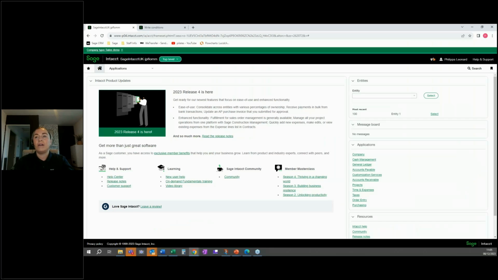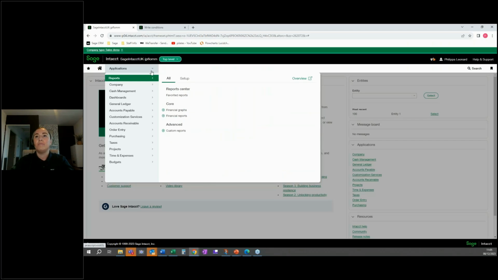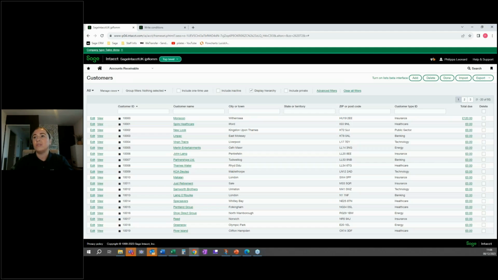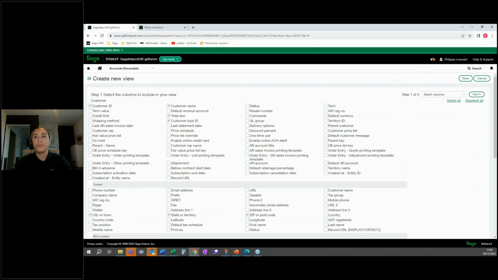So this is our Intacct interface that you'll all be used to at the moment. If I drop down my applications menu and go to accounts receivable and have a look at my customers, what you'll see here is your standard list of customers. So you'll see you've got the customer ID, the name, some address details, and the total due. So in this scenario, we'll just pretend that I'm a credit controller and I want some different information on that list when I'm looking at it. So I'm going to go to views and create a new view.